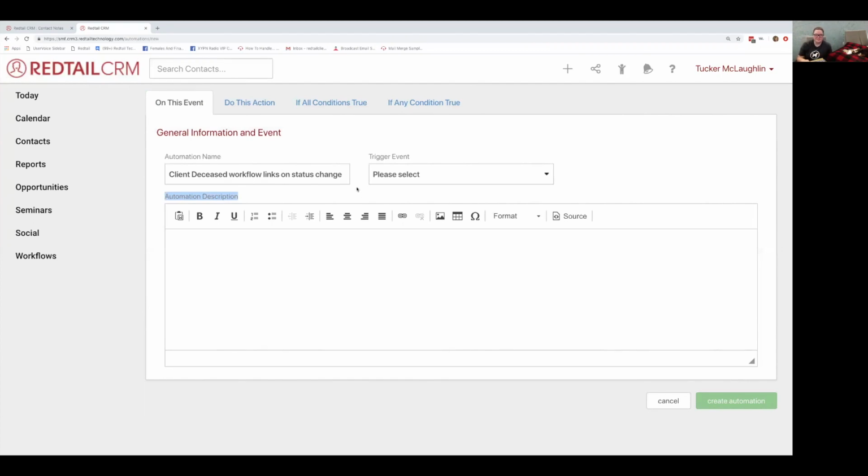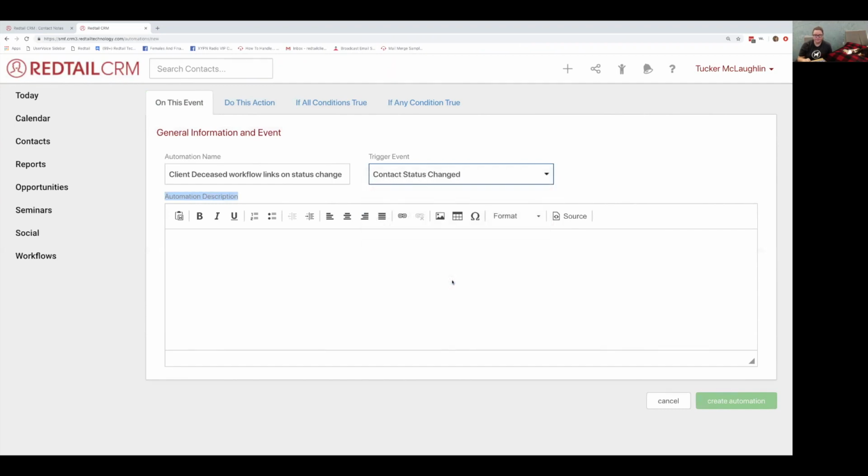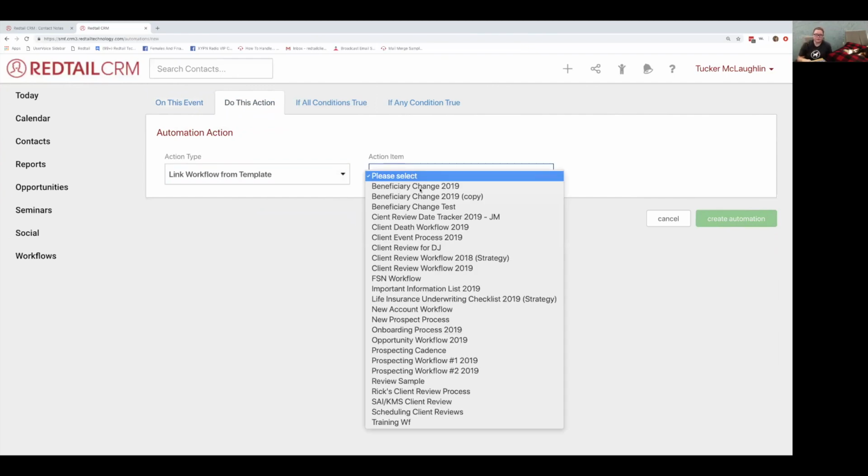Our trigger event is what a user is doing in the system that sets off this action. So when I want the workflow to link based on a status being changed, we're going to say contact status changed. Now, if a contact status is changed, then I want Redtail to do this action. I want it to link a workflow from a template, and then it gives me a list of my available workflows. And that's going to be the client death workflow 2019.